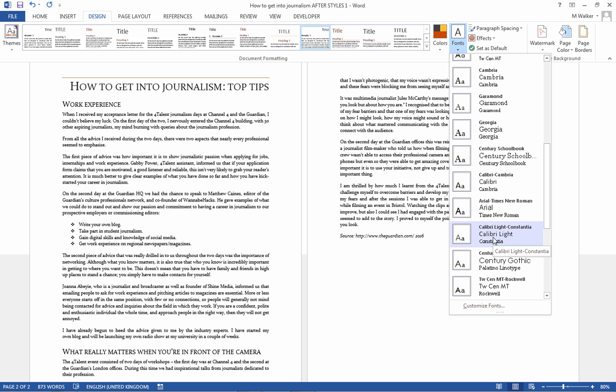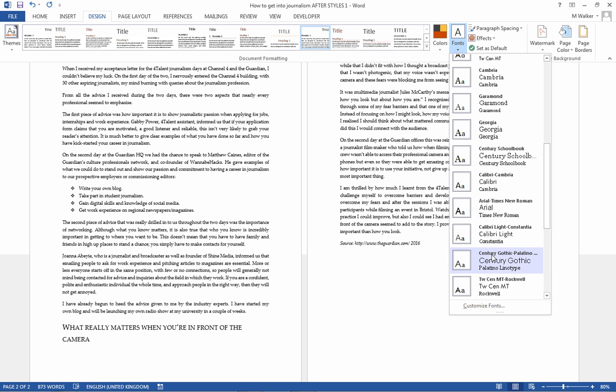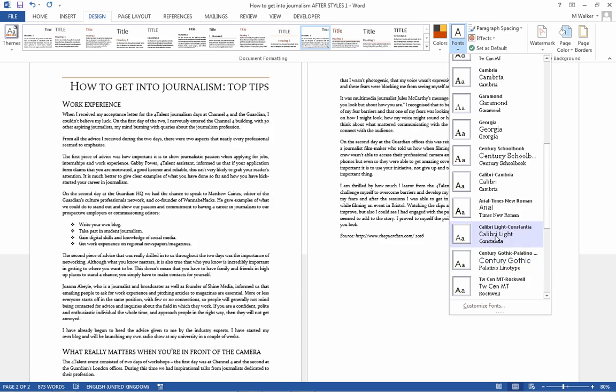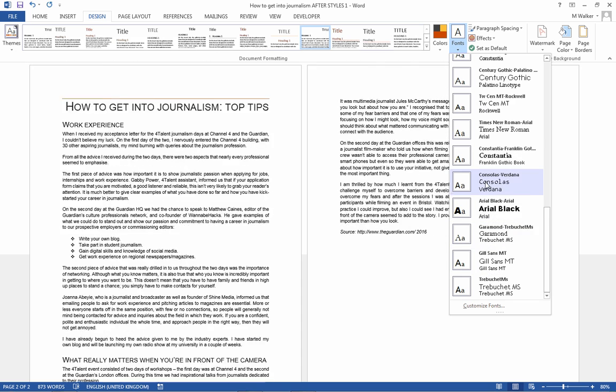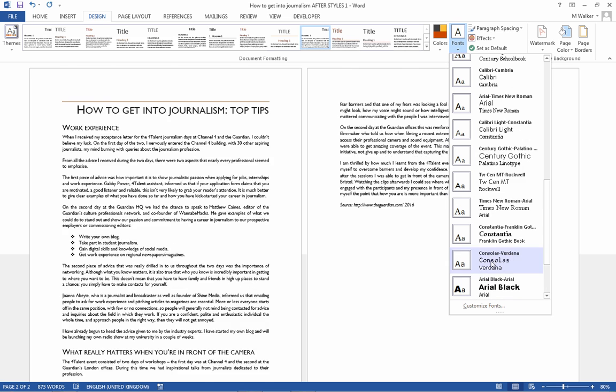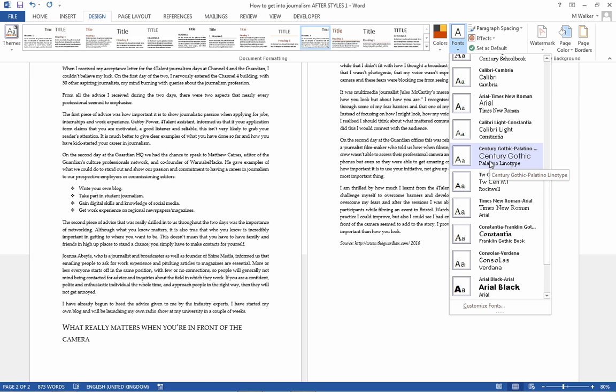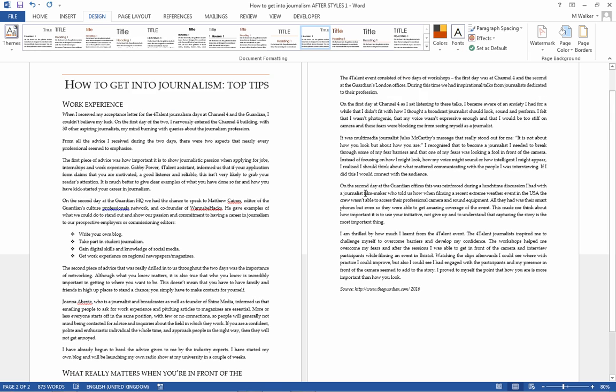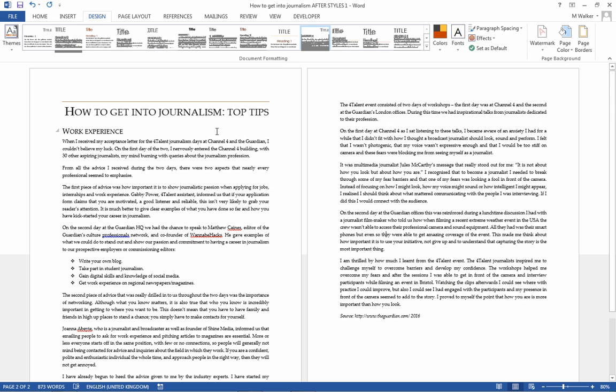Instead of choosing your own font, I would really encourage you to choose something here, because choosing fonts that match each other is incredibly difficult. So keep on going down until you find something that you like. I quite like the Century Gothic mixed here with the Palatino Linotype, and this is now my own personalized Word document.